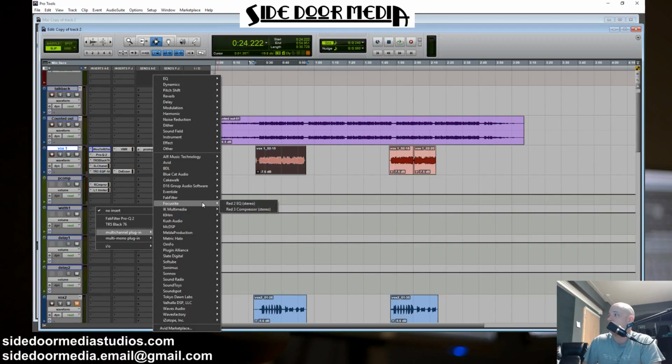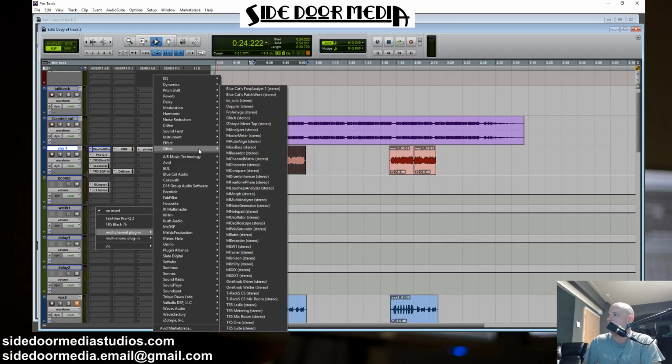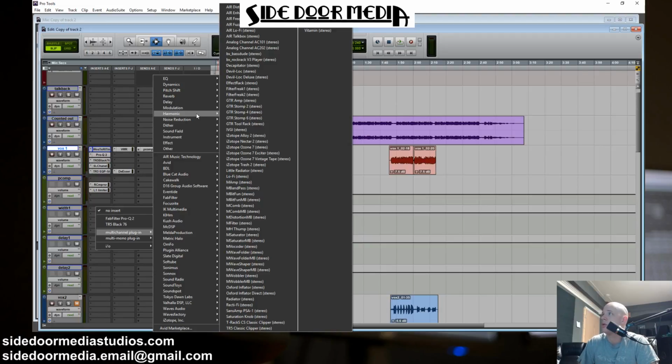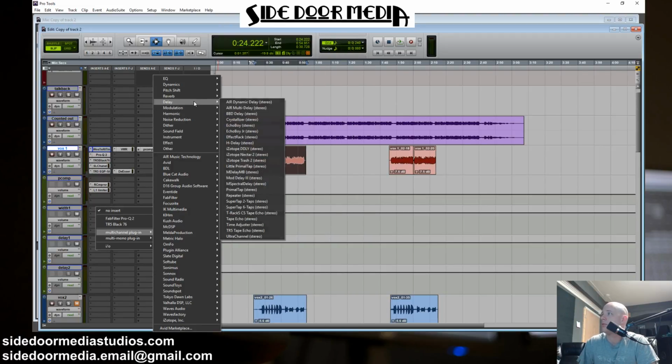Width. So newer engineers kind of overdo this. What am I looking at? What am I looking at? There we go.